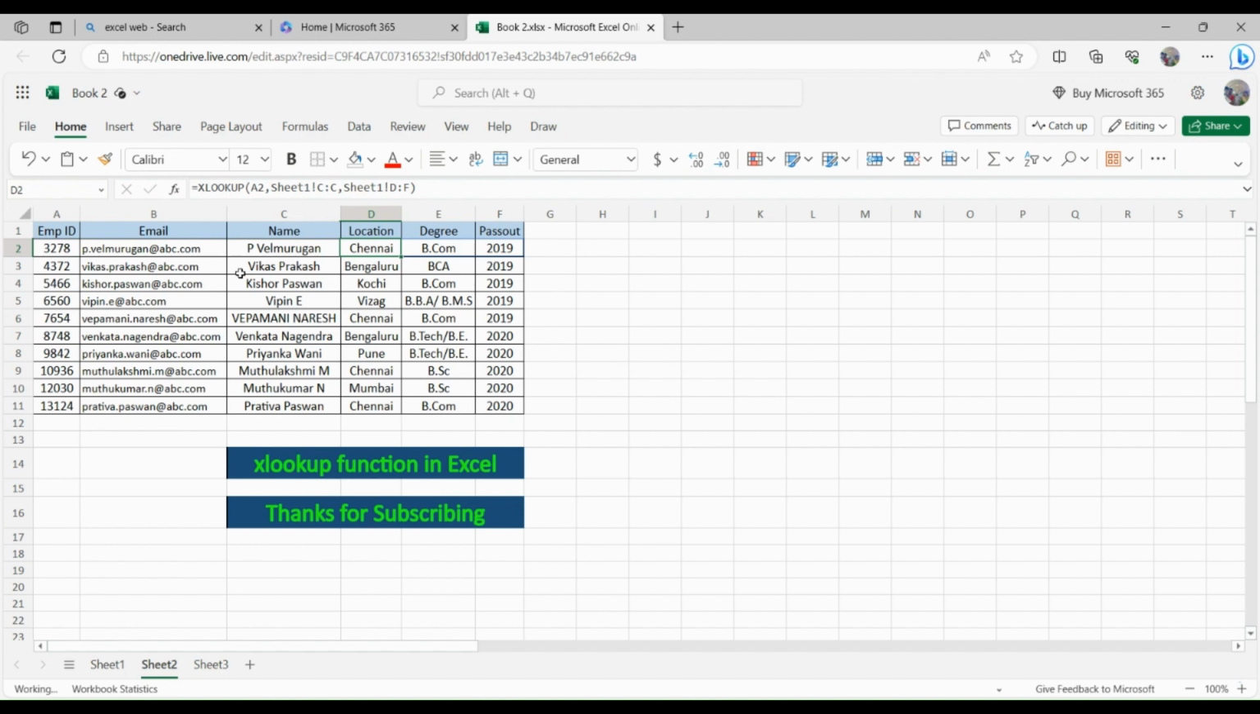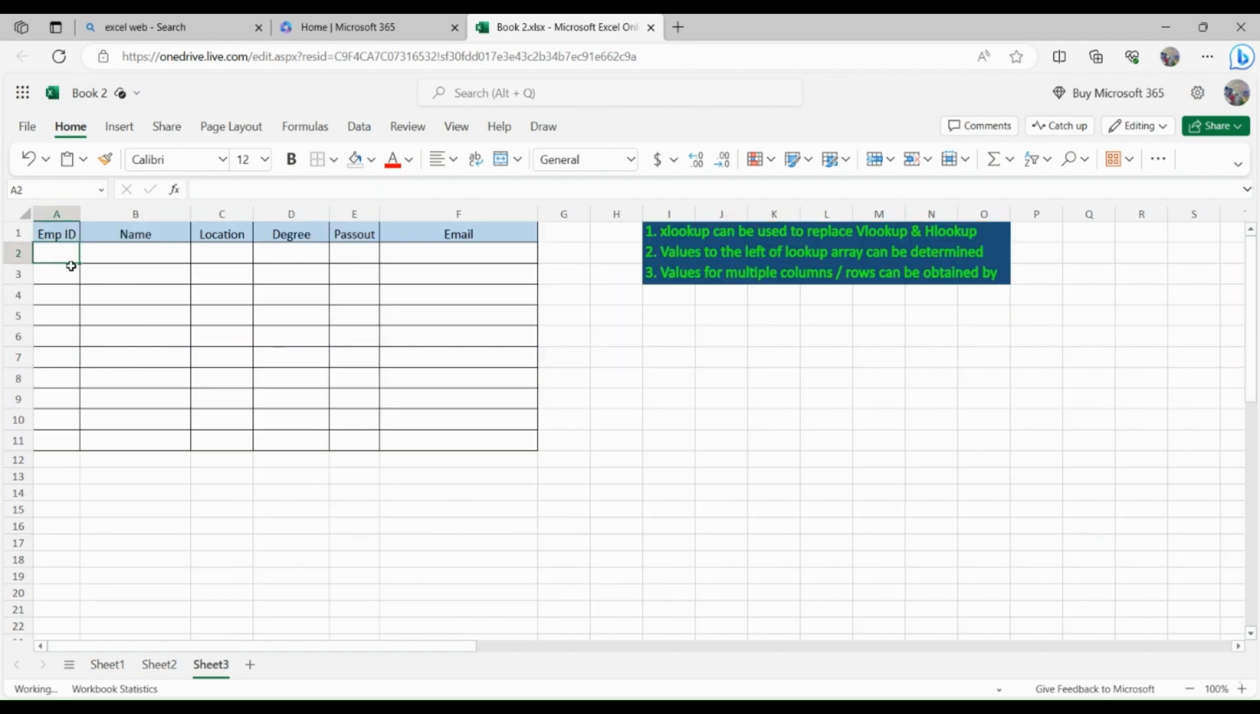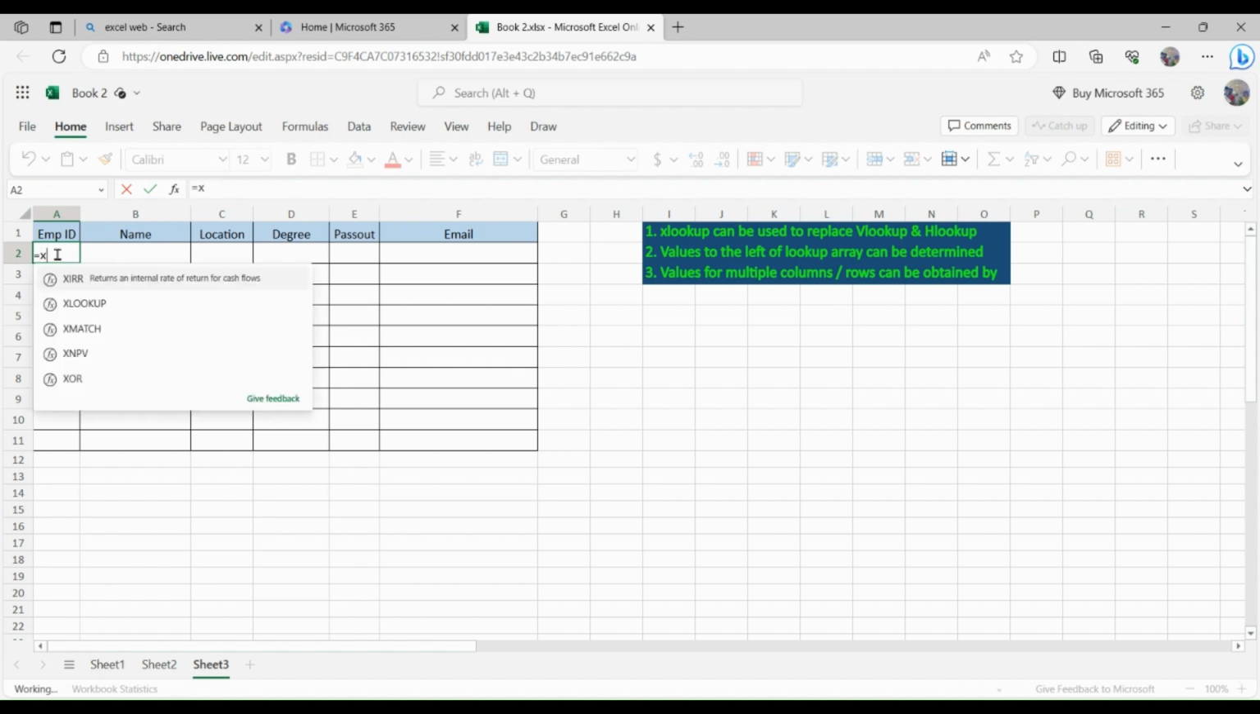Next, what we are going to see is how XLOOKUP can be used to replace HLOOKUP, which looks up row values. So this is the table I have. It's in the same format. This is all that I have in the table. I'm going to use XLOOKUP and pull all the data from the table from Sheet 1. So let's see how we are going to do it. Let's try XLOOKUP.